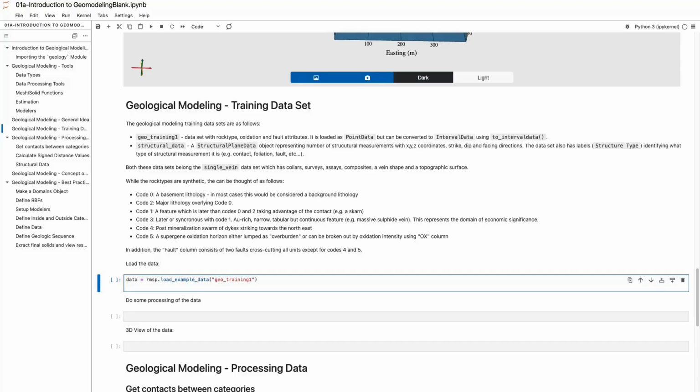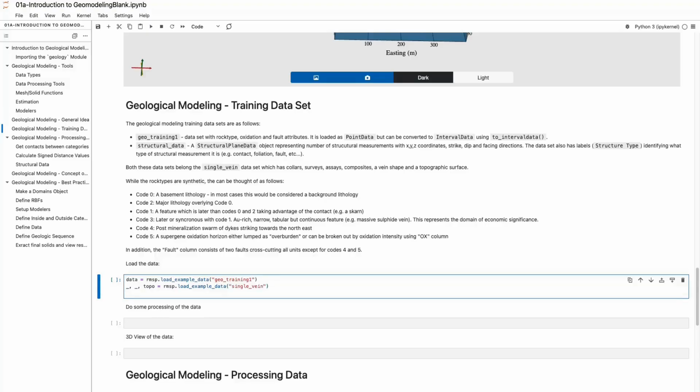I'm also going to load topography. Now the topography exists in a data set which actually has composites, a vein solid, and the topography is the last in a tuple when you load it. So I'm going to assign those first 2 objects to underscore, meaning I'm assigning them to nothing. And then I'm going to again load example data, and this time I'm going to load the single vein dataset. Okay. Last thing I'm going to do is load the structural data.